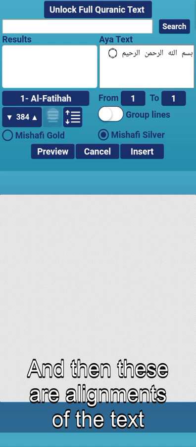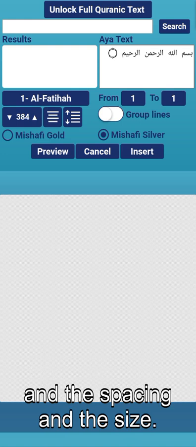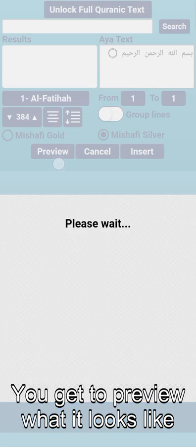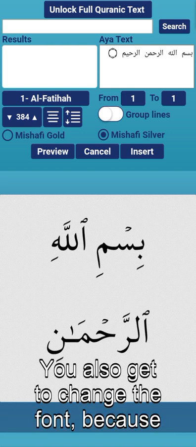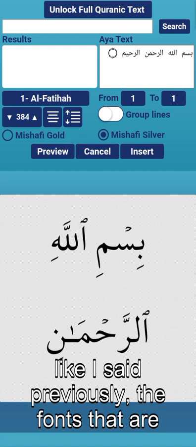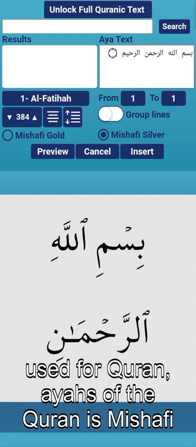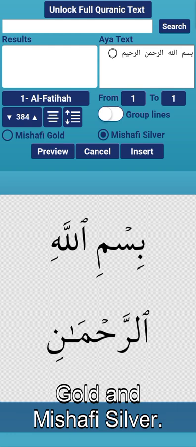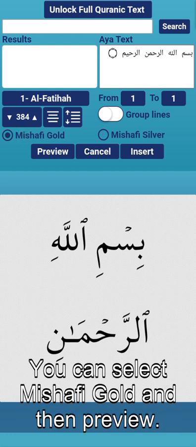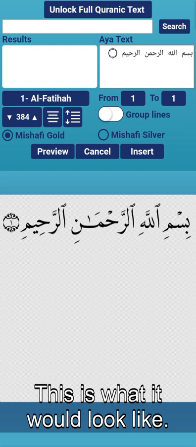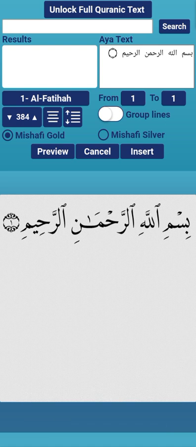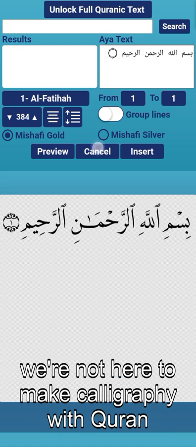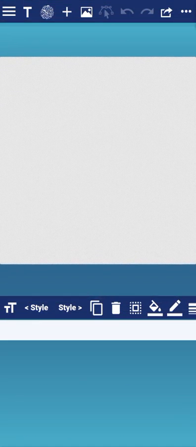And then these are alignments of the text, and the spacing and the size. You get to preview what it looks like as well. This is what it would look like after bringing in the text. You also get to change, because like I said previously, the fonts that are used for Quran ayahs are Mishafi Gold and Mishafi Silver. Currently it's Mishafi Silver. You can select Mishafi Gold and then preview. This is what it would look like. Personally, I would use Mishafi Gold. But regardless, we're not here to make calligraphy with Quranic ayahs, so we can just click cancel.